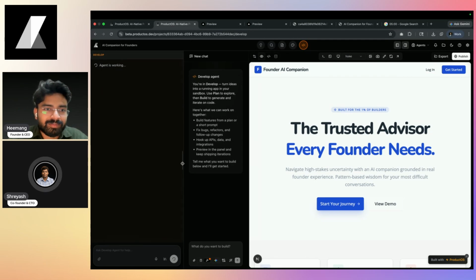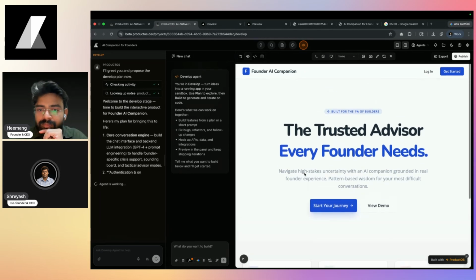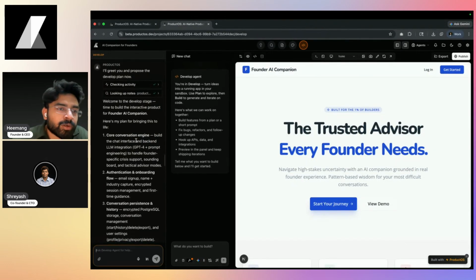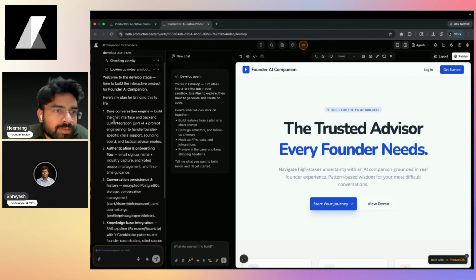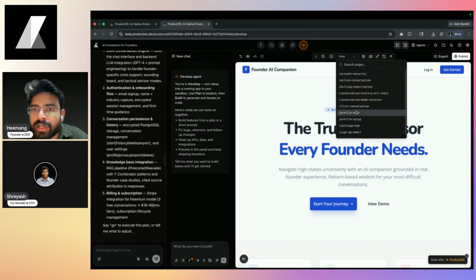Now we'll be moving to our integration part, database integration and AI integrations. Whatever we need, our agent will be doing it for us. So the ProductOS agent is suggesting some plans, which are the core conversation engine, authentication onboarding, conversational persistence, knowledge-base integration, and billing and subscription. Maybe I'll start with authentication first because I could see that the sign in and login is there.